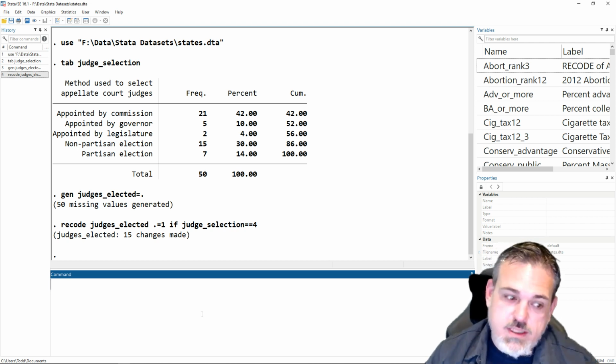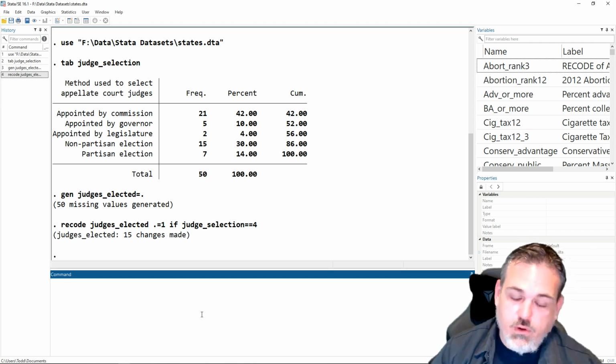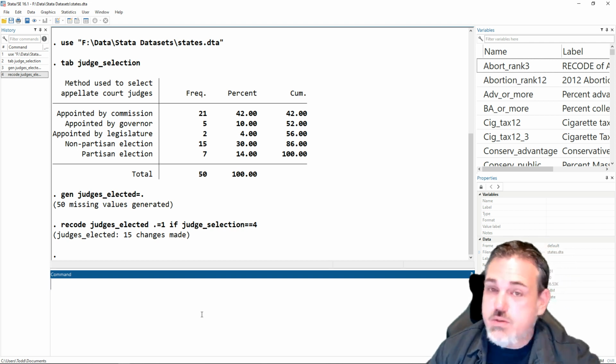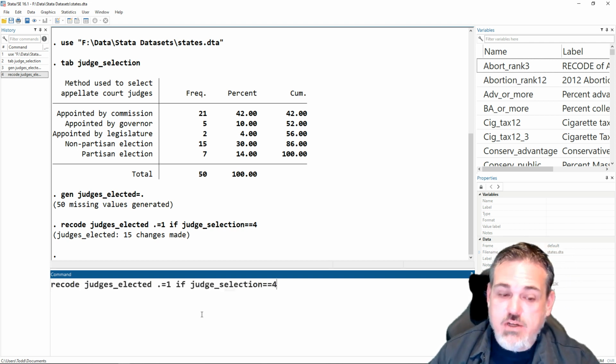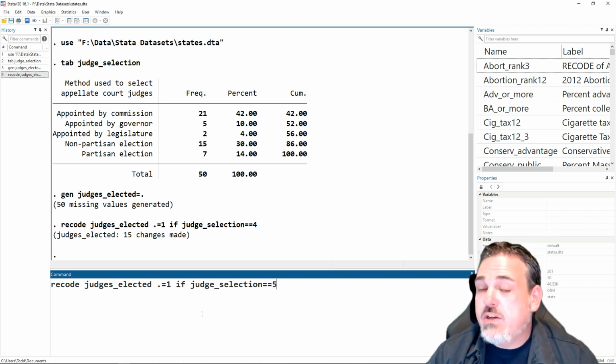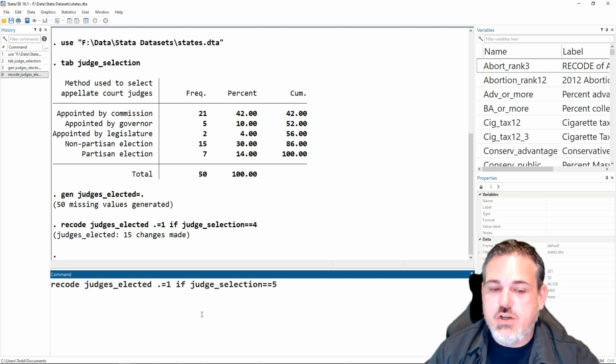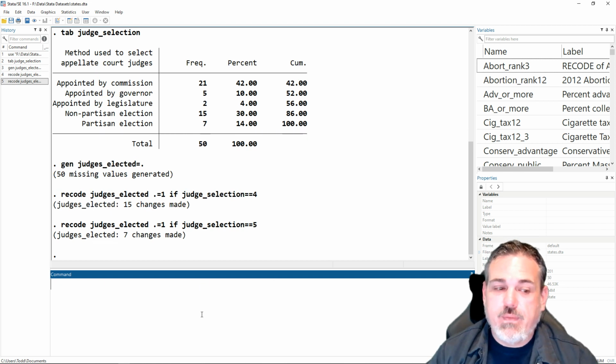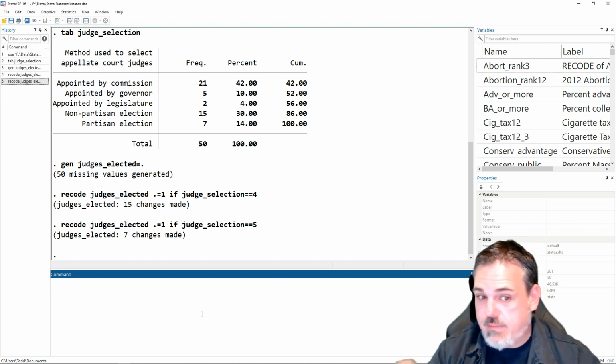Now we're going to do the same thing, but for partisan judges. And a little STATA tool for you. If your cursor is in the command and you hit page up, it'll bring up the most previous command that you typed. And so since we did it in this iterated fashion, we only need to change one thing, which is judge selection is equal to 5. And you can see we've made 7 changes, which, for partisan elections, makes sense.